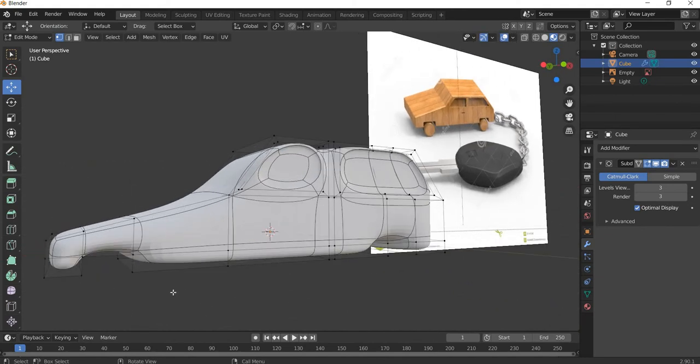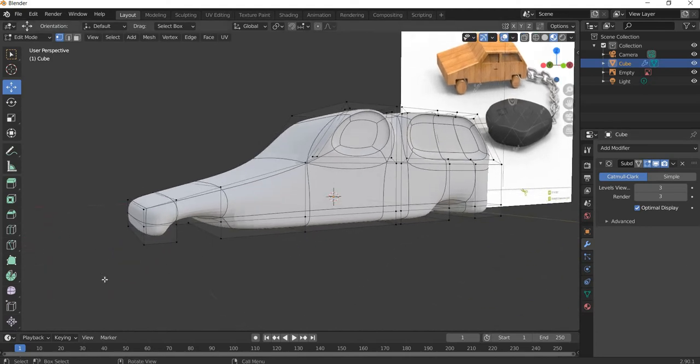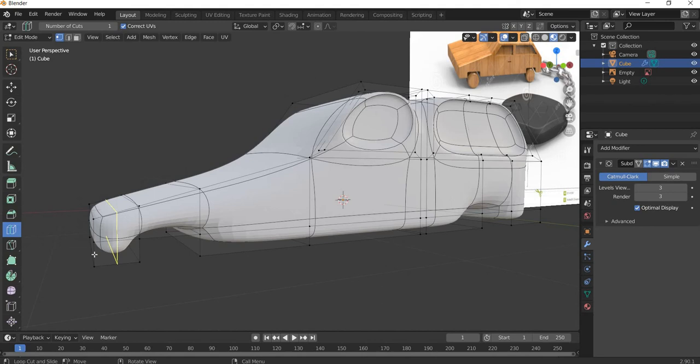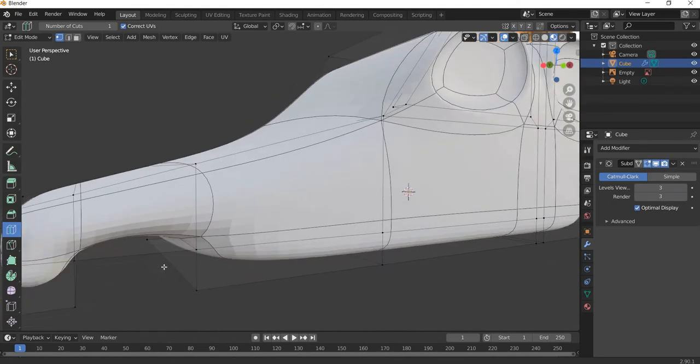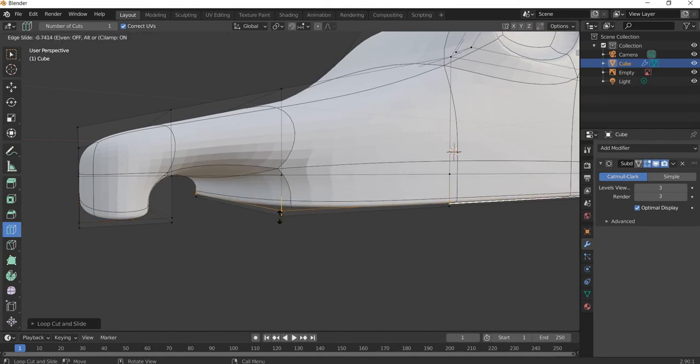Okay, to get the sharpness back in, what we need to do is we need to add a bunch of edge loops. Okay, now here you have to pay attention. So I'll put an edge loop here at the base and move it down to get that part done. So we'll do same thing here, put edge loop and move it down.